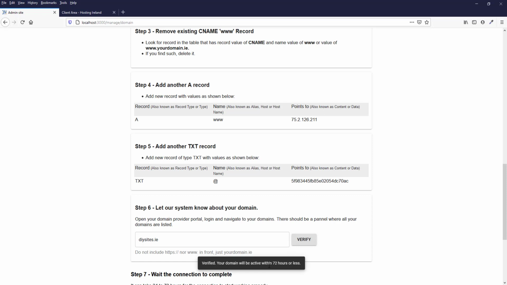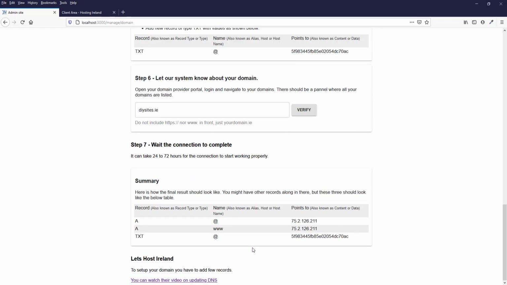I've got the message: verified, your domain will be active within 72 hours. If you get an error here, don't worry, because that can take up to 72 hours. So it can be an immediate result or it can be up to 72 hours. Don't worry, we've been notified because you've clicked the verify button, and we will try to assign that domain later. So that's it.